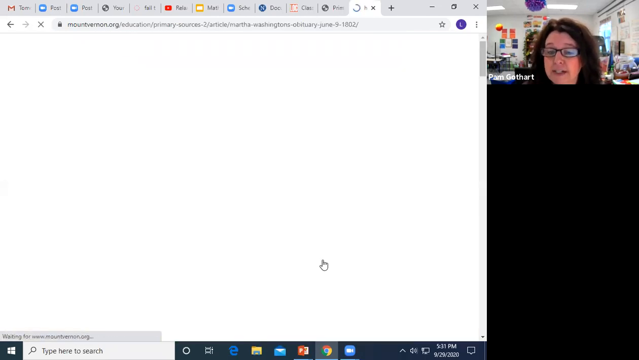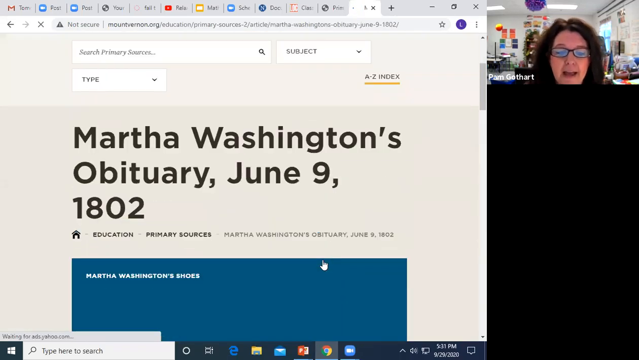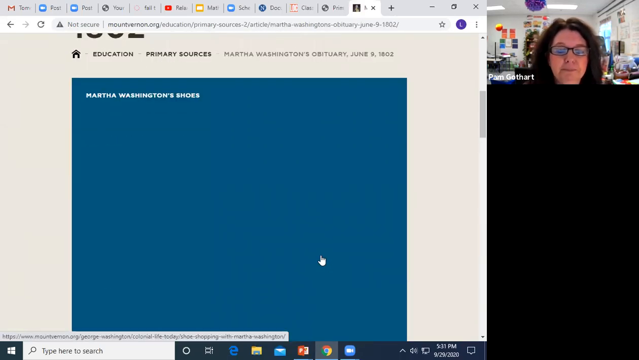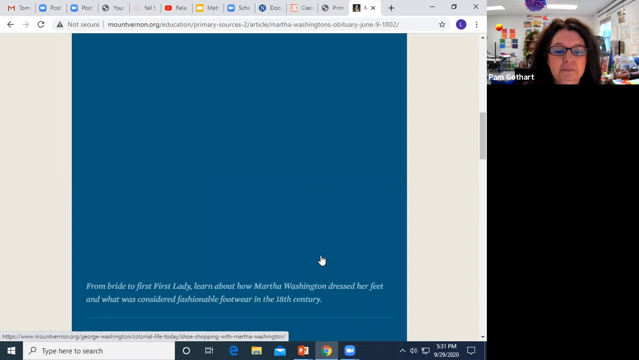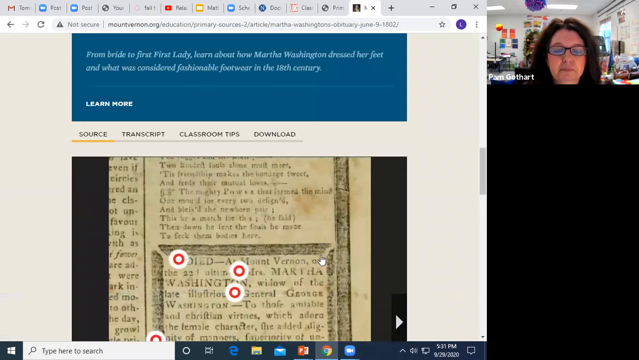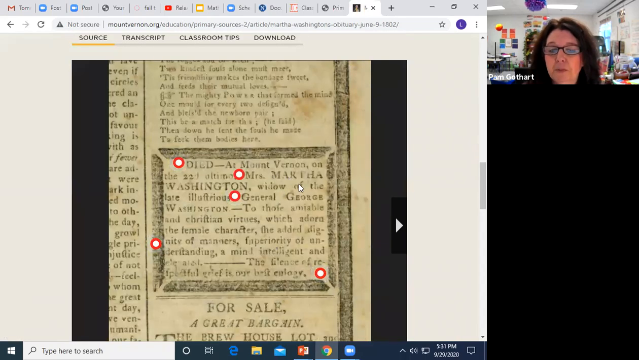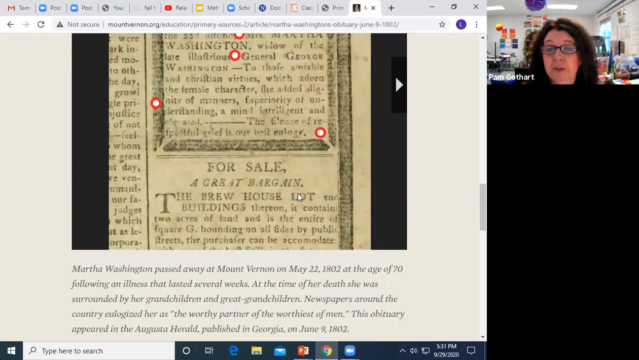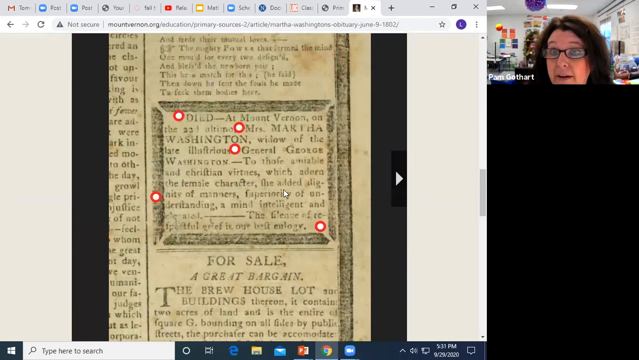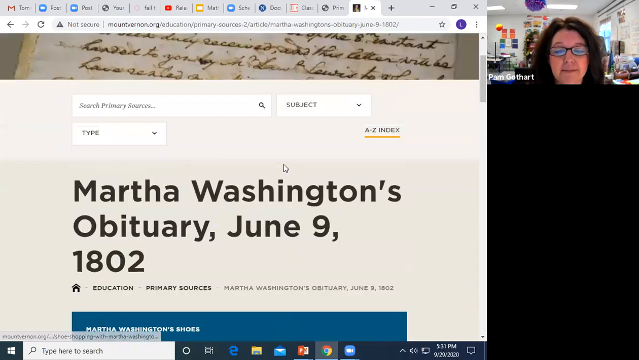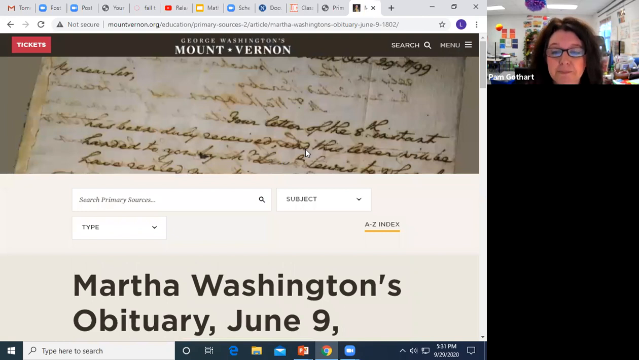But here's Martha Washington's obituary. I did click on that earlier. And so here is her obituary, and that would be a wonderful primary source to share with the boys and girls and talk about what an obituary is. There's another big vocabulary word that I'm sure some of them, I know my 2nd graders probably would not know what that was.